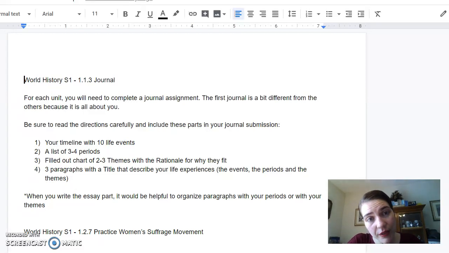And every unit does have a journal assignment. The very first journal assignment is a bit different from other journal assignments though. The first journal assignment is going to be all about you, so it should be pretty easy to do. I really like this assignment because it helps me get to know you a little bit better right away in the course, so that's pretty cool for me.